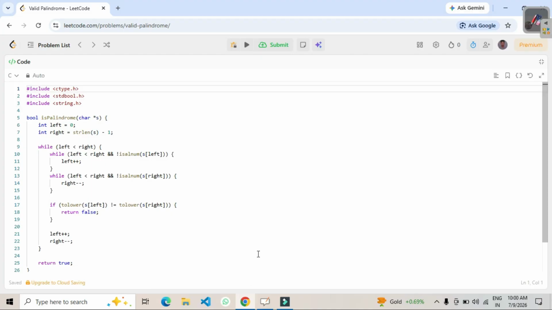On line 5, we have declared bool isPalindrome with the parameter char *s. We created a function named isPalindrome. It receives a string as input and returns true if the string is a palindrome, otherwise it returns false.